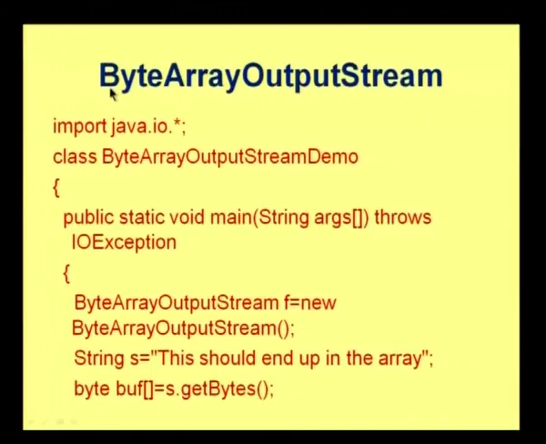Here is a sample program, byte array output stream. We have a main method, and in this main method we have IOException, which is also available in the IO package. A byte array output stream instance is created here, and we have a string S. Then we get the bytes of the string that we have given as string S. Now we have a byte array, the set of bytes of this particular string.